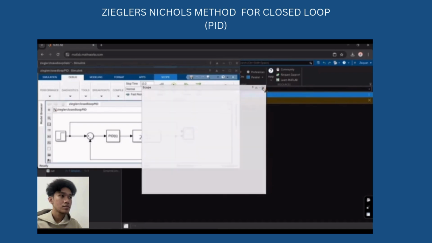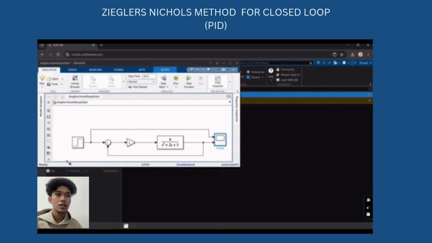And last but not least, we have the Ziegler closed loop for gain. This diagram represents a feedback control system commonly used in control theory and engineering for stability analysis. You can see the input signal, which is a square wave. On the left side, the square wave icon represents the input to the system. This could be a test input such as a step signal used to analyze the system response.